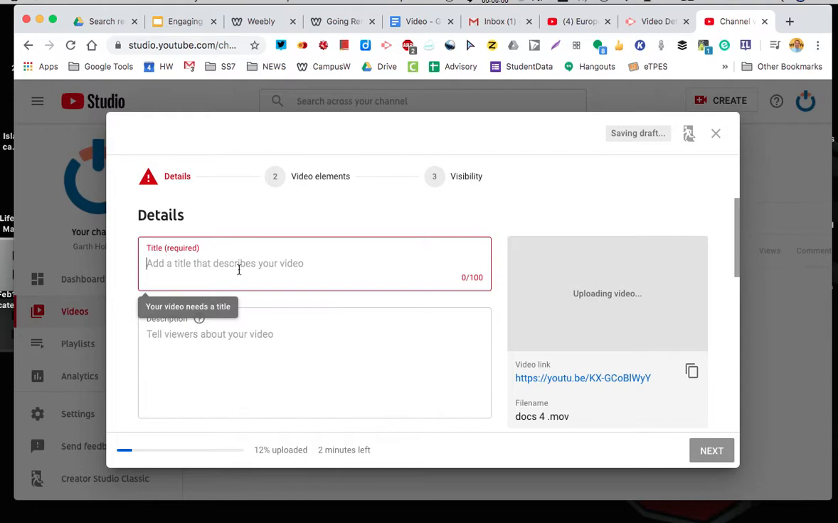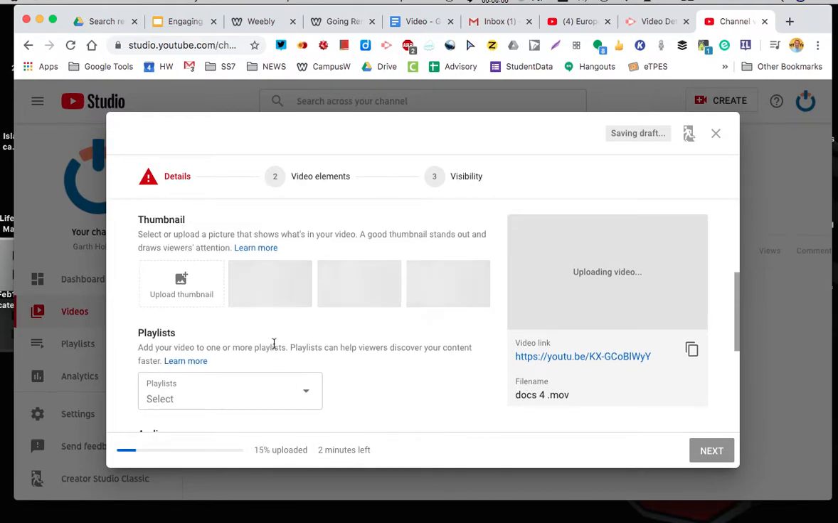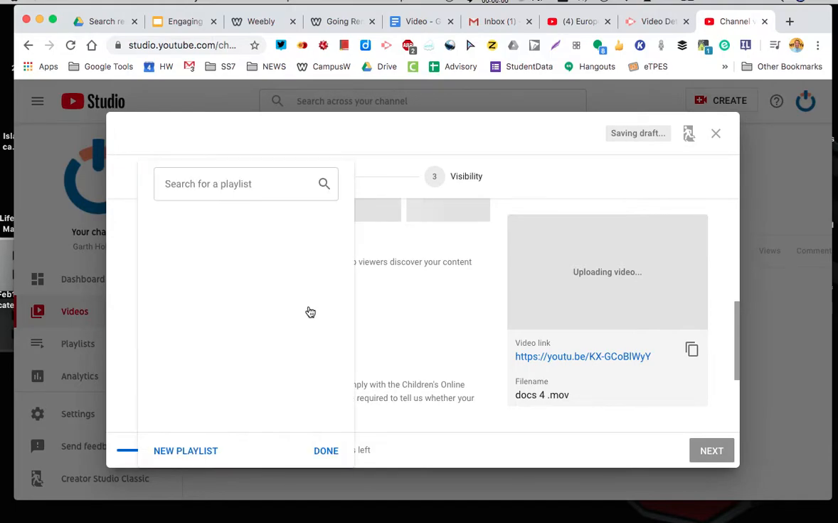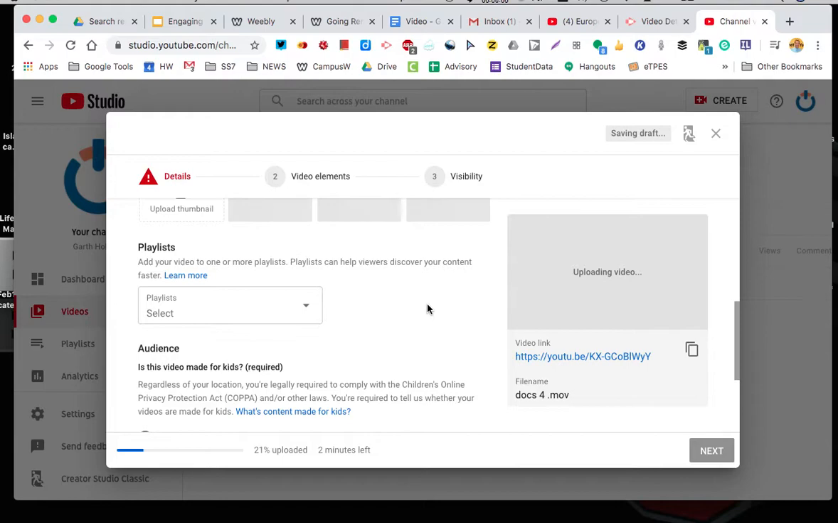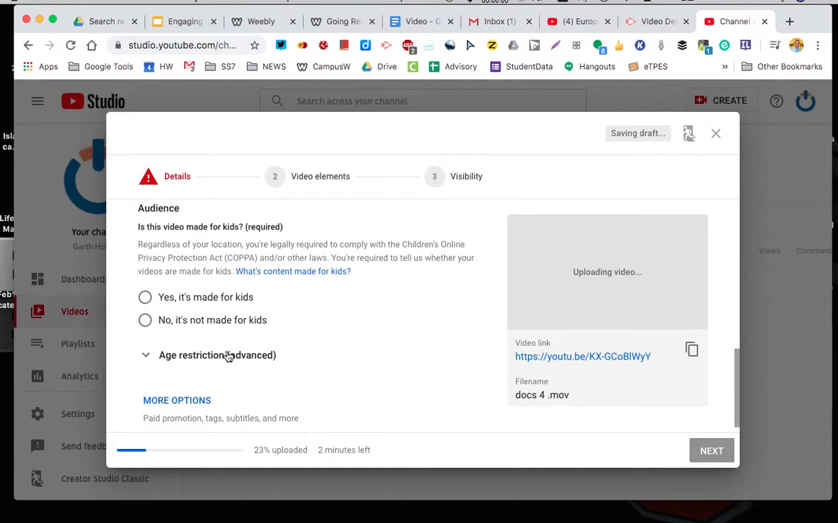So here you put the same thing we did, title. You're going to put the description. If you want to put it to a playlist, you can select from your playlist right here and add it right to a playlist so you never have to go look. This is where that one gets tricky. If you say yes, it's made for kids, it will not let it add to a playlist. If you say no, it will.